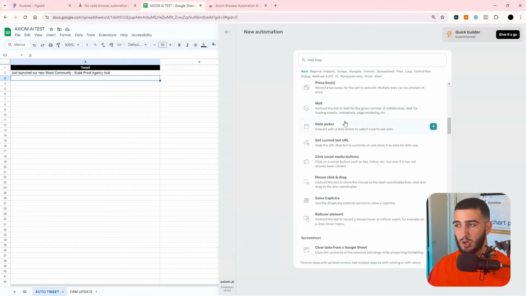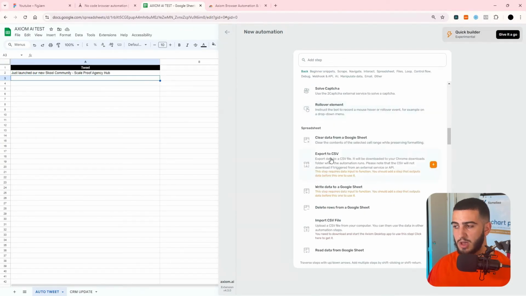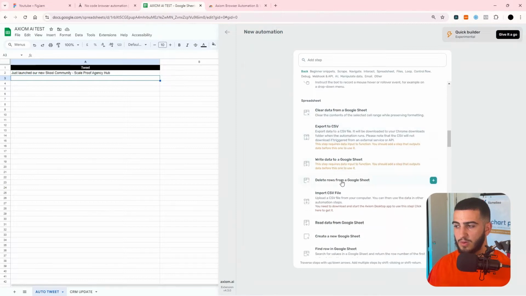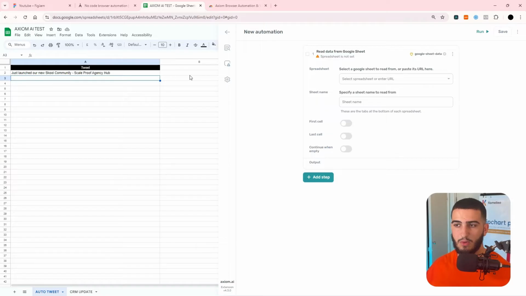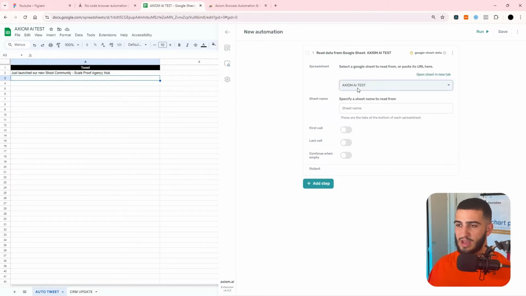But for us in this example, the first step is just going to be, we want to scroll down and we want to read data from our Google Sheet right here. All we're basically doing is we want to read the actual tweet so we can include it within the actual post. So first you want to go ahead and connect your spreadsheet.